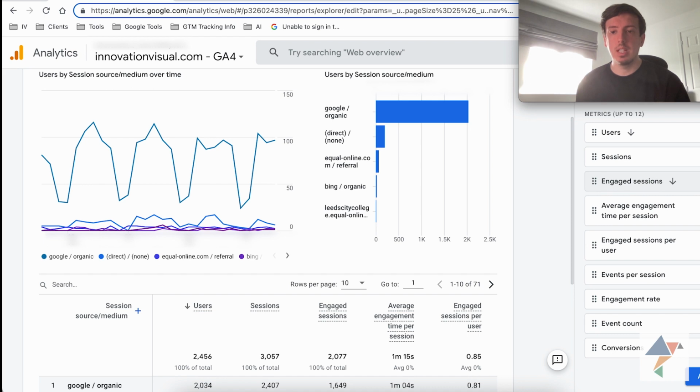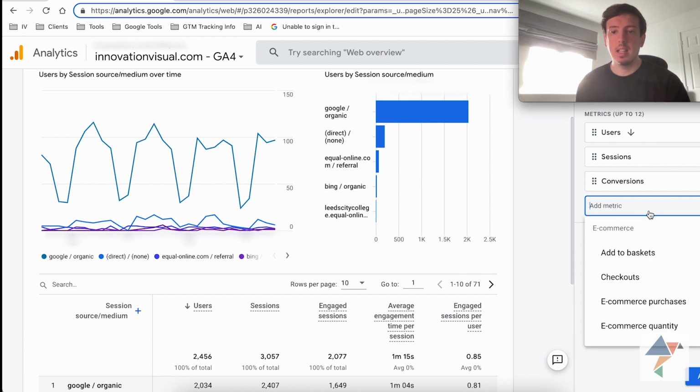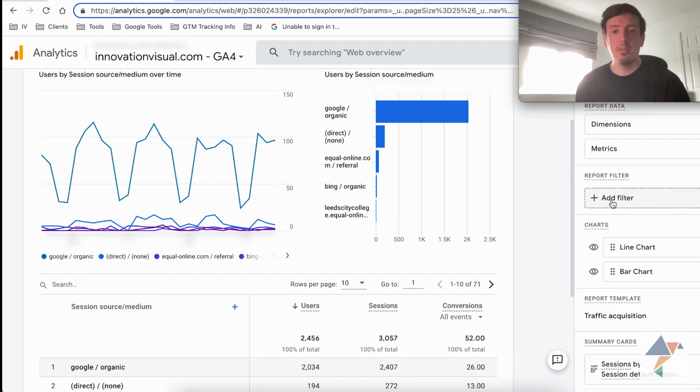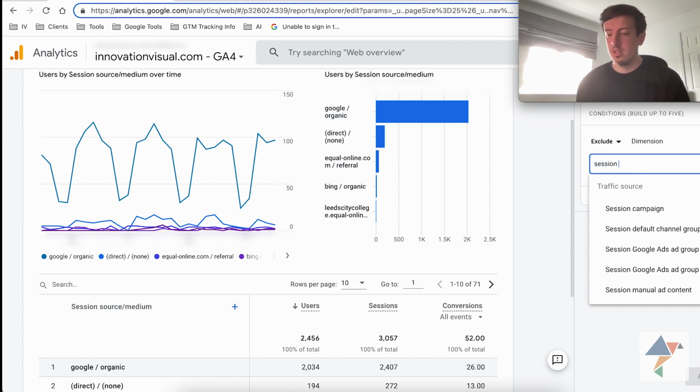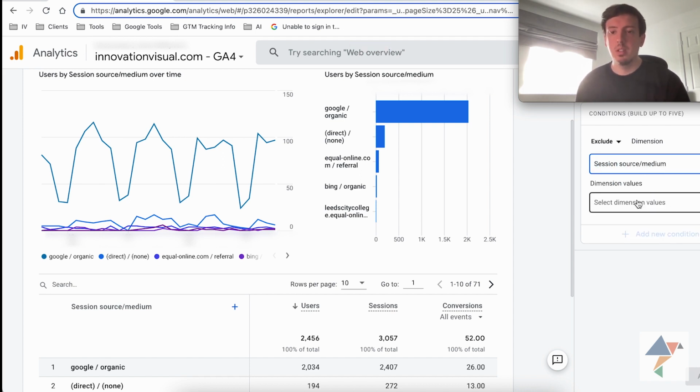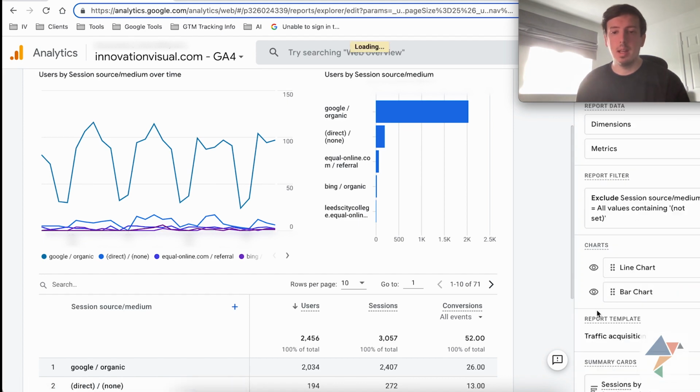So if we only want to see users, sessions, and conversions, for example, we can remove them, and we can also add in any other metrics which we might be interested to see. We can also add filters to the report by default rather than having to manually do this every time. So in this example, we could say we want to exclude session source mediums which are, let's say, containing not set, and apply that.